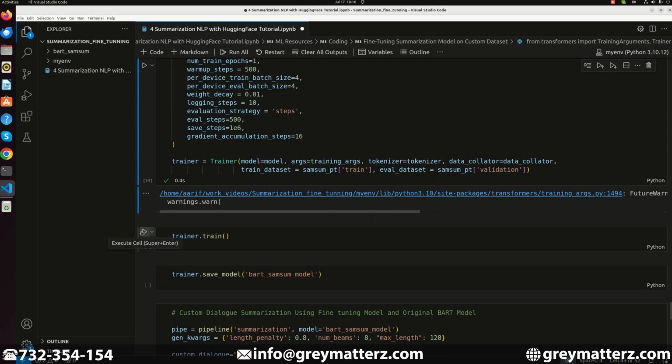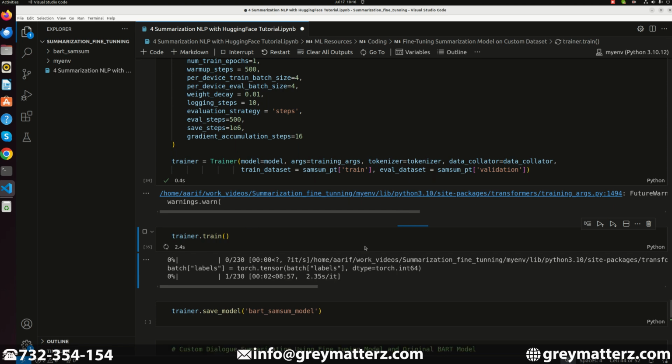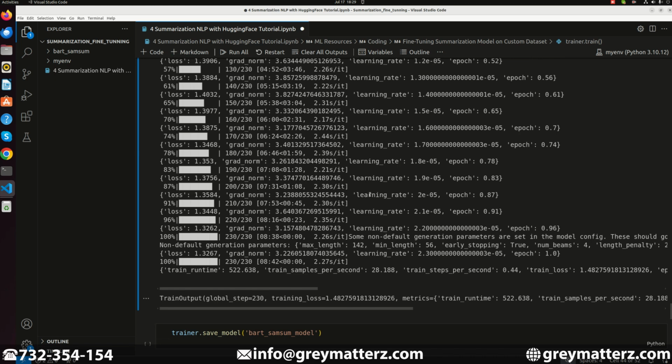gradient_accumulation_steps = 16. Finally, we create a trainer object and start the training process. trainer = Trainer model = model, args = training_args, tokenizer = tokenizer, data_collator = data_collator, train_dataset = samsum_pt['train'], eval_dataset = samsum_pt['validation']. trainer.train. Now, save the fine-tuned model locally on your system.